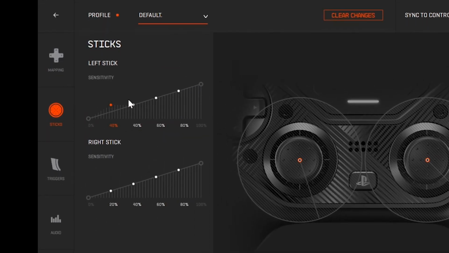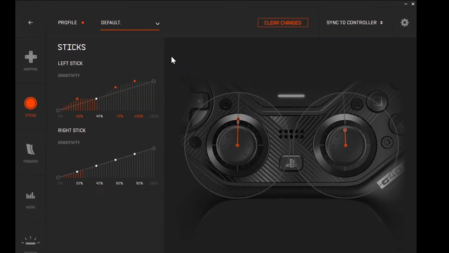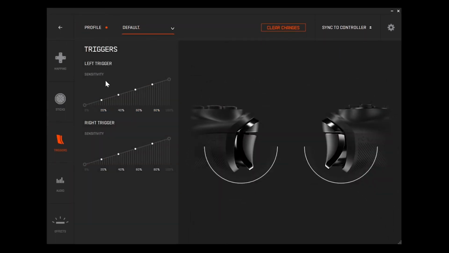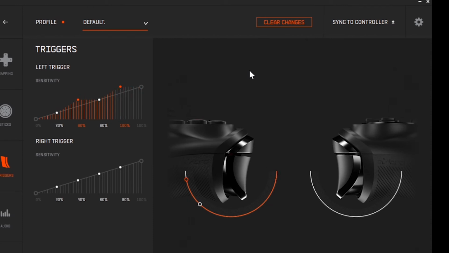From here, you're able to drag your sensitivity up or down at multiple tilt input percentages. These sensitivity changes are represented by the graphic on the right-hand side. To change your trigger sensitivity, select the Triggers tab on the left. Just like the sticks, you can change your sensitivity at different input percentages by dragging up or down. These changes are also represented by the graphic on the right.